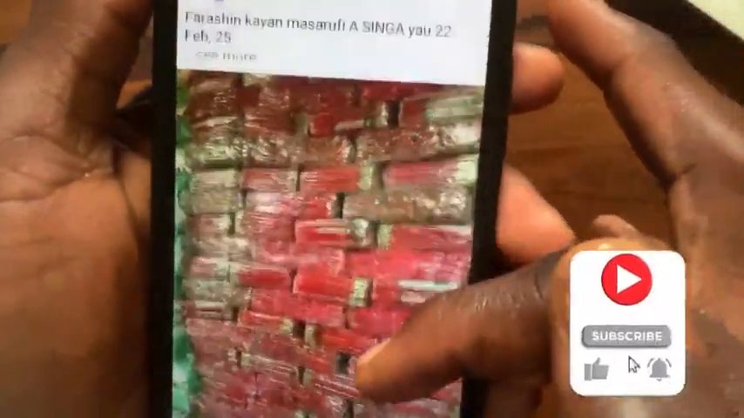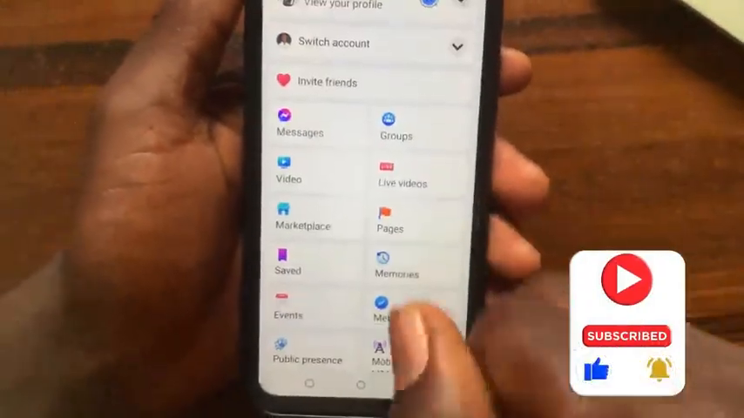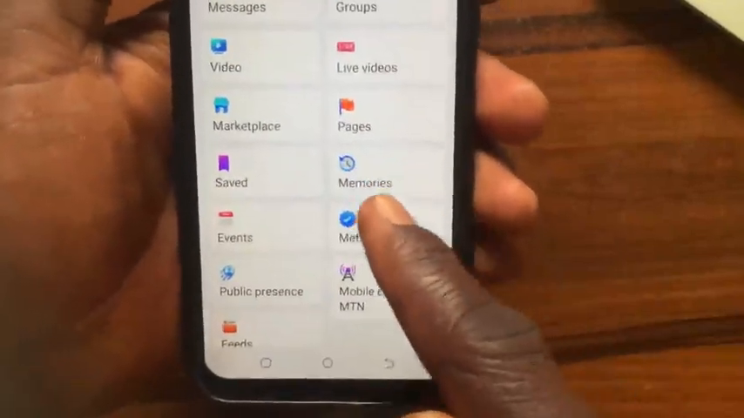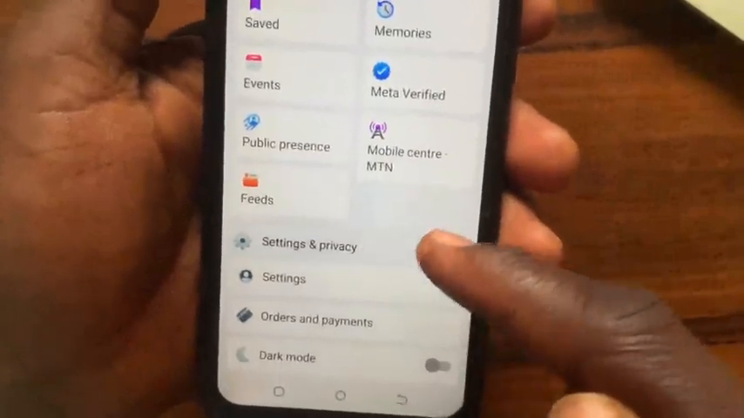In Facebook Lite, now go to this menu. In this menu, as you can see, scroll all the way down and look for friends in this section. As you can see, in this option now, I can't find the friends section.